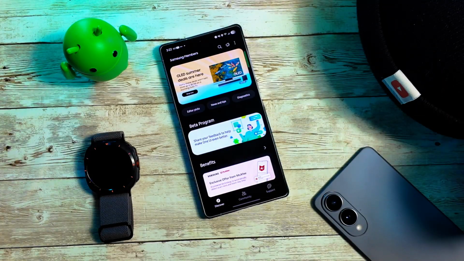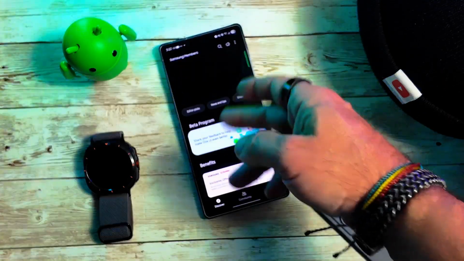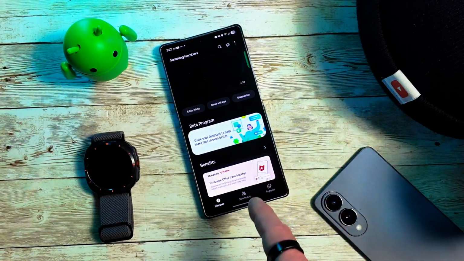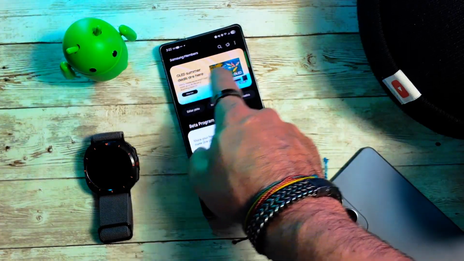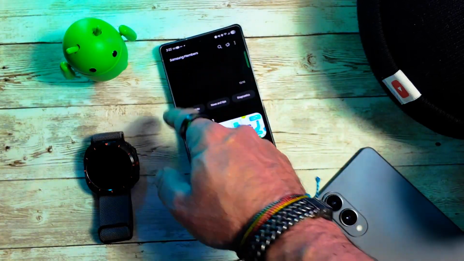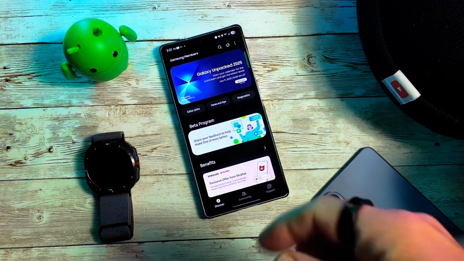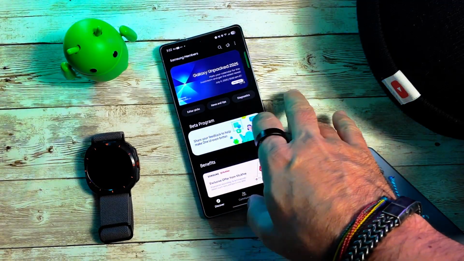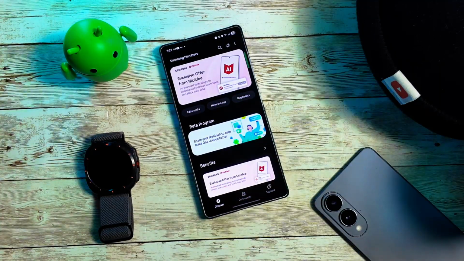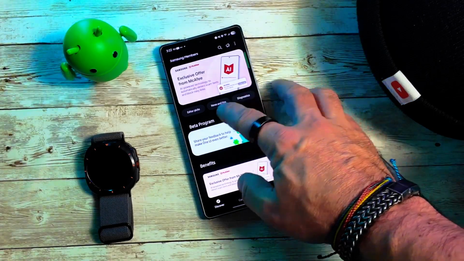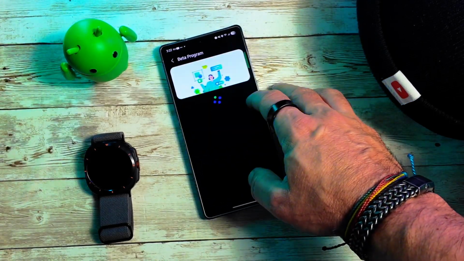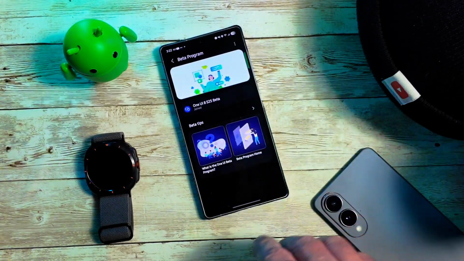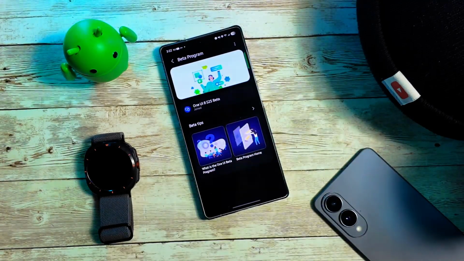Okay, that took a little bit longer than expected. So here's the Samsung Members app. Before, your betas would all be in the banners across the top here. With One UI 7, they have a separate section now for your beta program. So you simply click on the beta program section here, and it'll show you what betas are available.